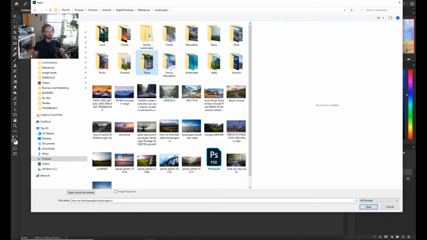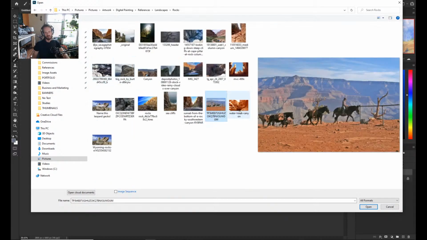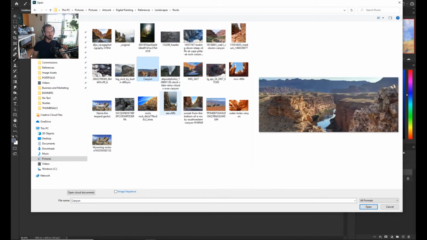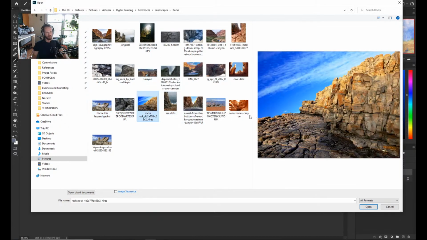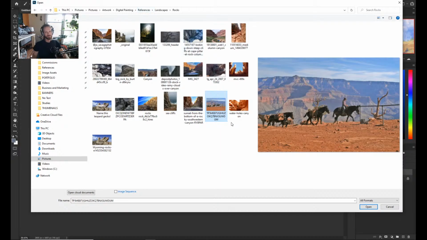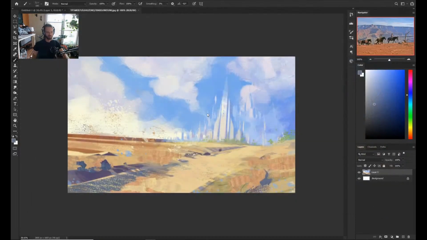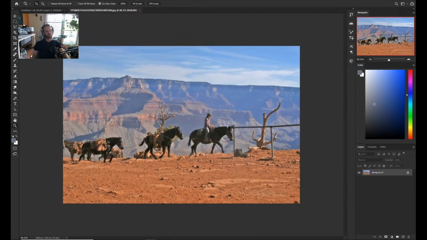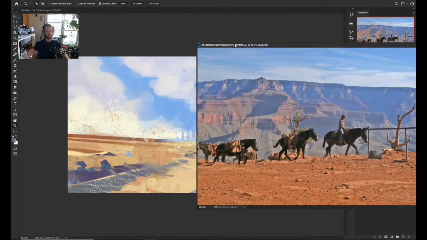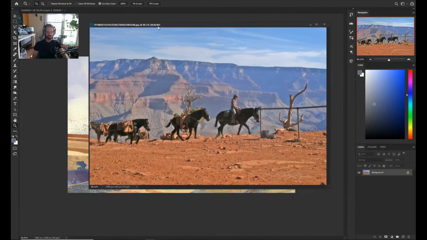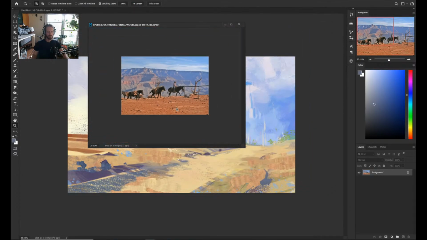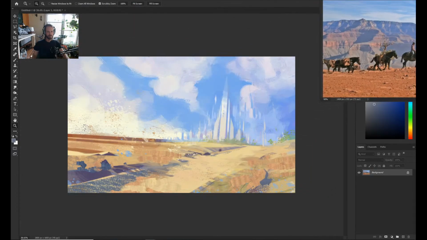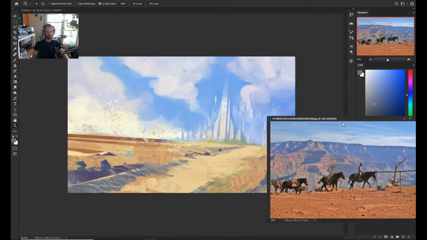Let's go to rocks. Oh yeah, this is more the style we're after. This is good. These are definitely more rocky areas, but not so much desert. Let's open this up. See what we can learn. Just for colors at the very least. Just gonna shrink this down here. Pop it over here.